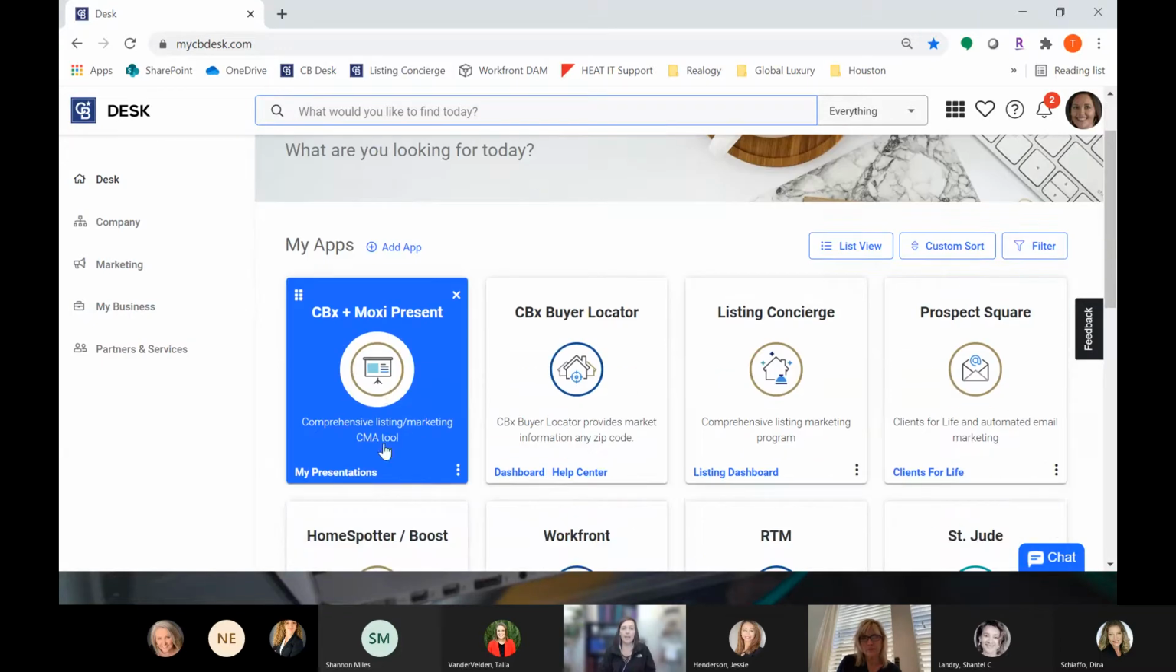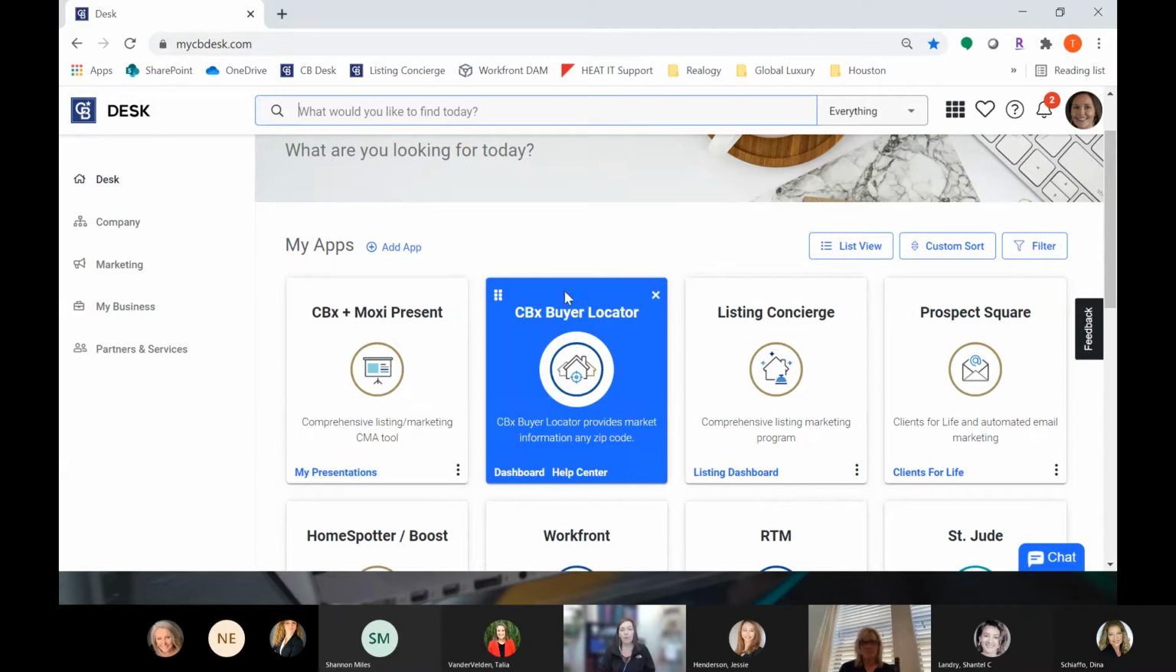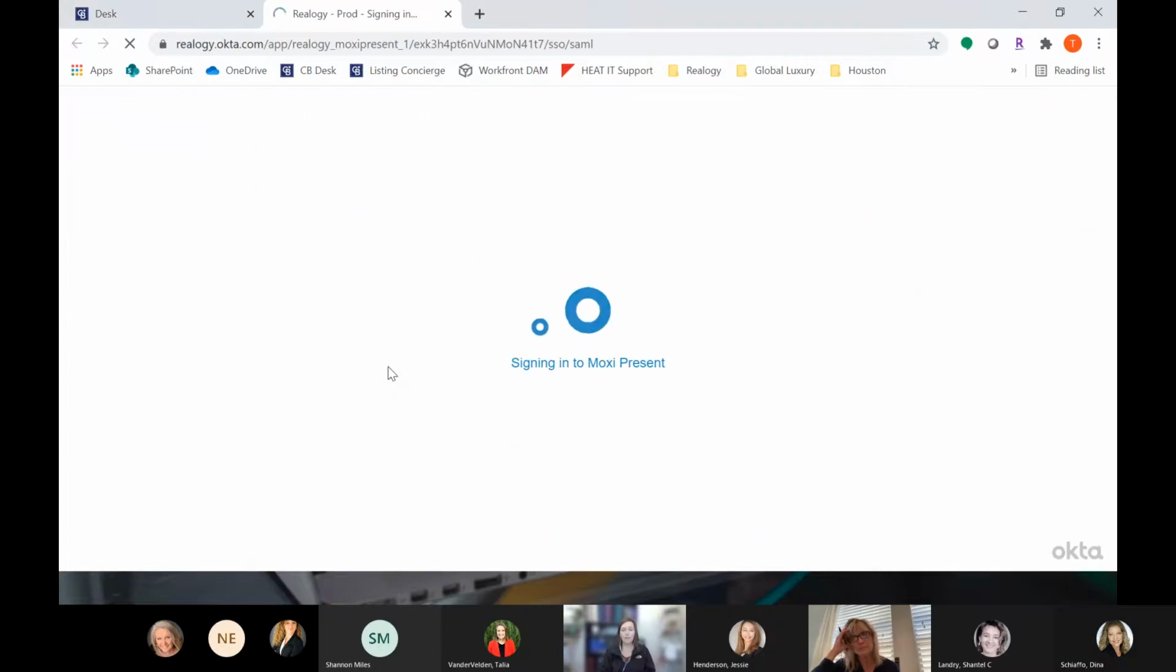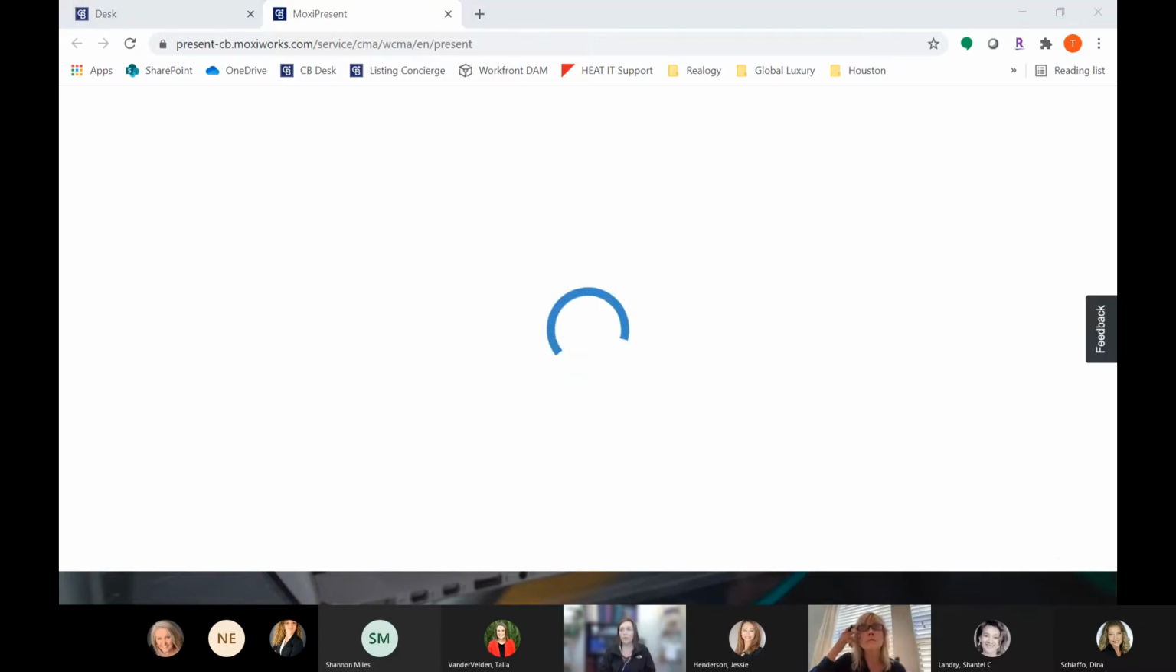Okay. On desk, the tile we're looking for is called CBx plus Moxi Present. If you're curious about the CBX portion, I will talk a little bit about it, but it's also its own tile, CBX Buyer Locator. When I get to this spot, just know that this is a really good tool that you could sign up for as a one-on-one with your local marketing team. I'll touch on it, but there definitely isn't enough time for a deep dive. So we'll let that load up. If you're following along, everything should look very similar to you.